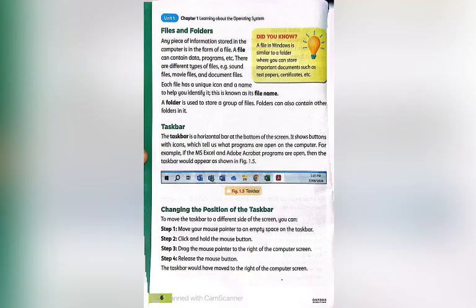Here is something cool. A folder can even hold other folders inside it, just like a big school bag can have a small pencil pouch inside: a folder inside another folder. Wow, computers are so organized. Hope you are clear about folders.